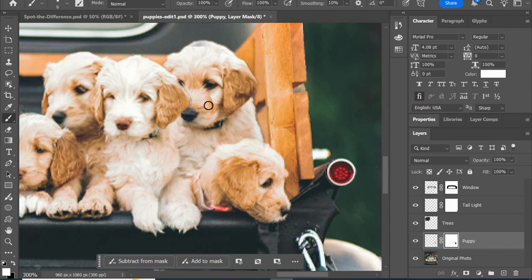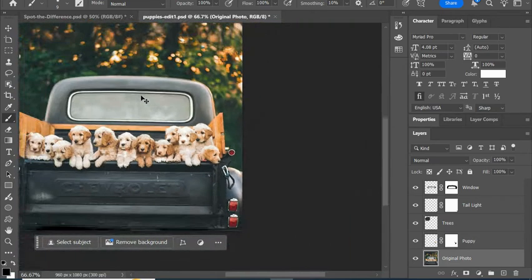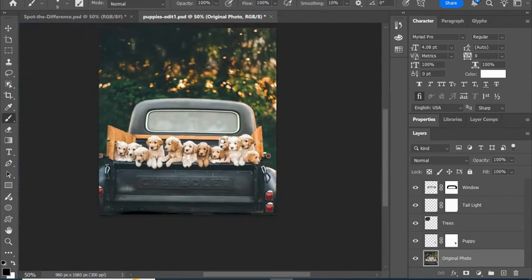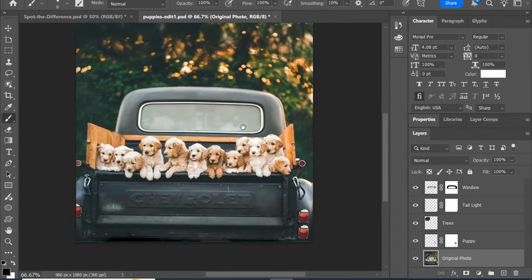And there we have it. So now it looks like he's kind of tucked in there behind this puppy and this puppy. And we'll zoom back out. And it looks pretty realistic. So those are the changes that we're going to make for now.